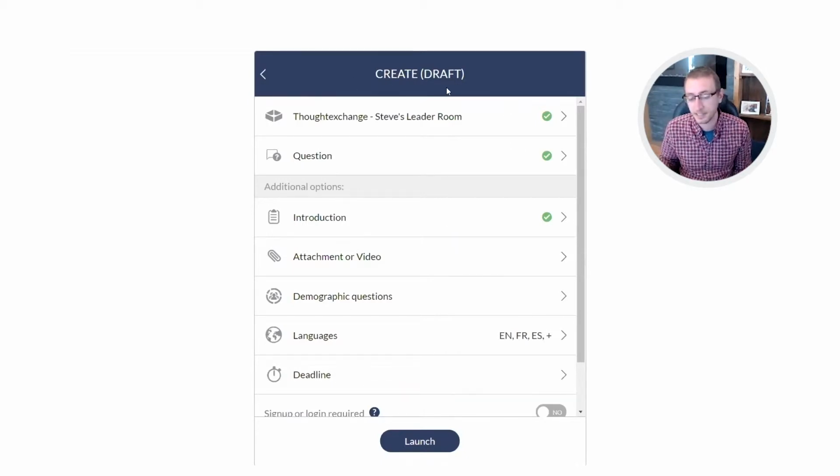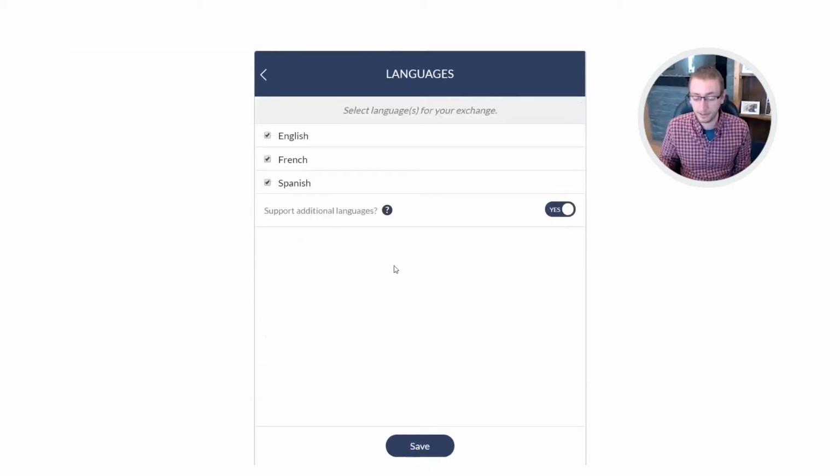And as you can see here, I'm in the create screen that is hopefully familiar to many of you leaders on the call who've created your own exchanges before. The only difference that you'll see here is that we've added this languages tab. And if I click in here, since my exchange has not launched yet, I have the ability to, in addition to English, which is always selected, activate French or Spanish, which are our two other fully supported languages.